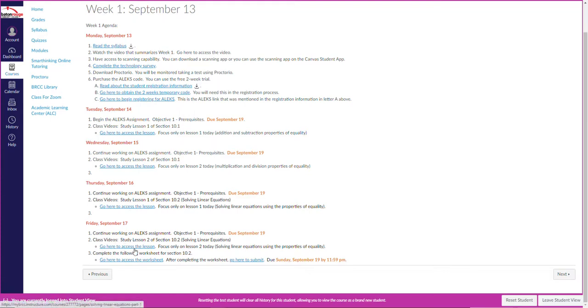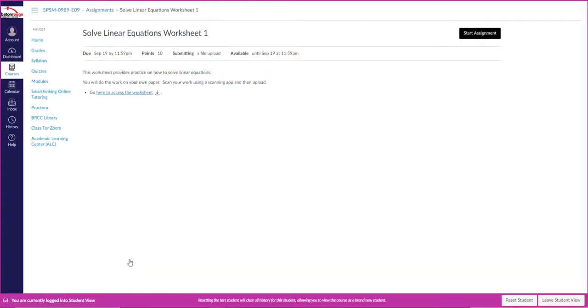On Friday, it says complete the following worksheet for 10.2. So you click on here, and that's due Sunday, September 19th. Click on that, and it will bring you to the worksheet. This worksheet's 10 points. You're going to upload it. You're going to scan it. You can do your work on your own paper.